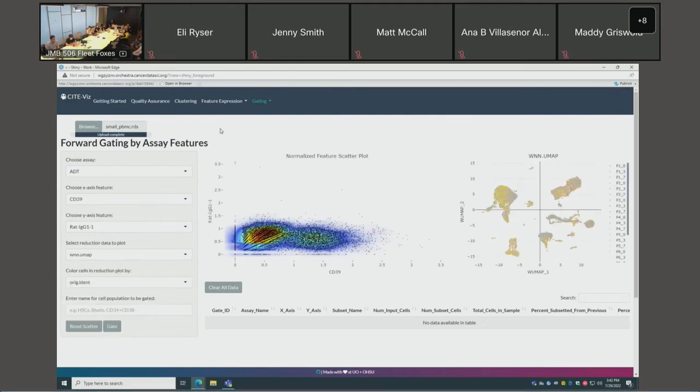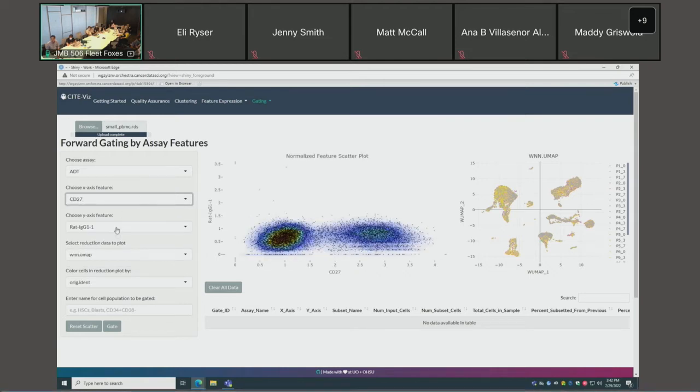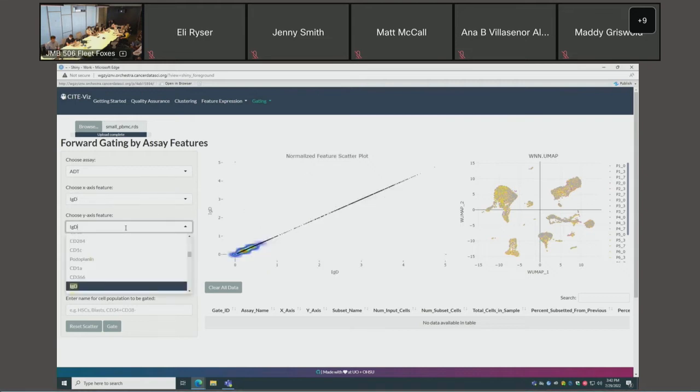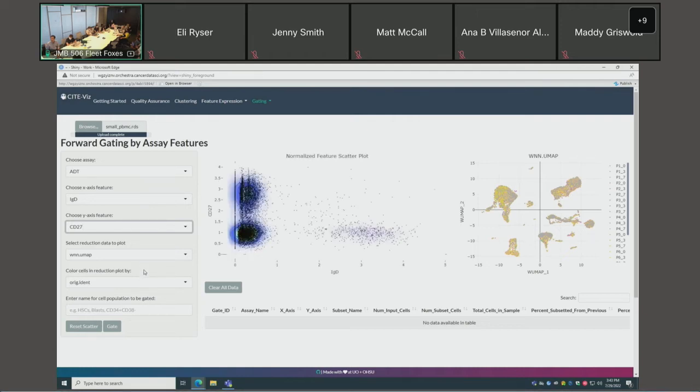All right, so for our first example, I'm going to start drawing some one-layer gates, and we're going to go for B cells. One of those features is CD27, and right now I'm choosing my y-axis feature, and that's going to be IgD. And CD27. And so now I've drawn my gates.